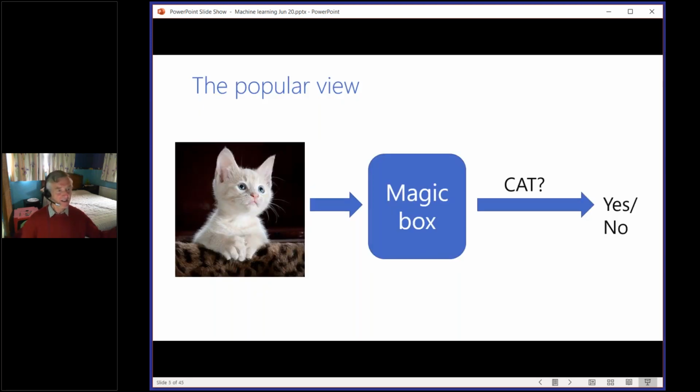So, artificial intelligence, machine learning. Here's the popular view about machine learning. You show this magic box a cat, and it outputs something that says, yes, it's a cat. If you show it a dog, it says, no, it's not a cat. So there's some sort of mysterious magic process inside that recognizing cats from pictures. Somehow, we do it intuitively, somehow computers are doing it too.